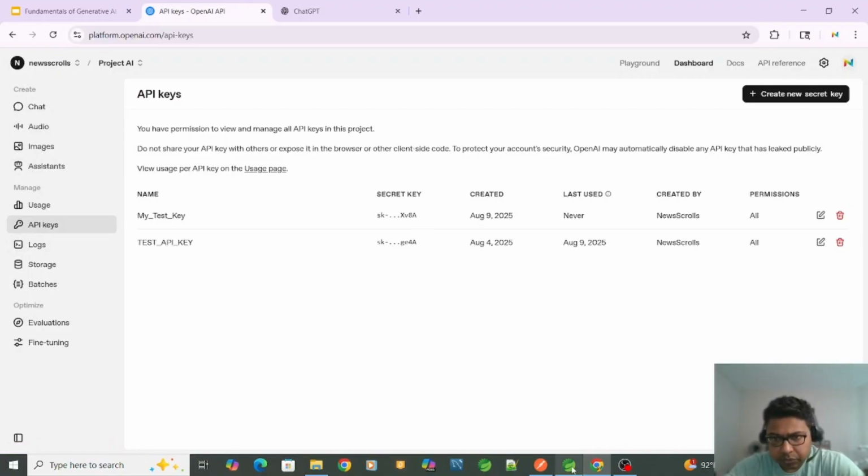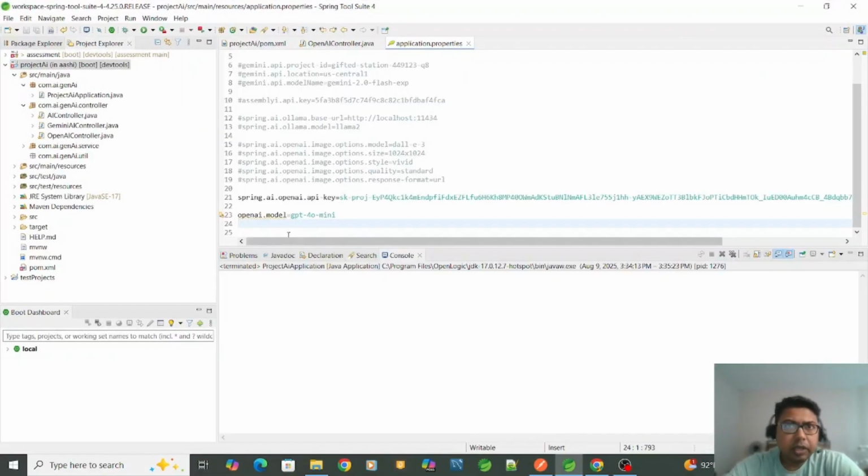Let's go to the coding. I have already created a project. This project has many other aspects, but I'll explain exactly what we are doing to make a call to OpenAI only for chat model. So first thing is, this is a Spring Boot project.